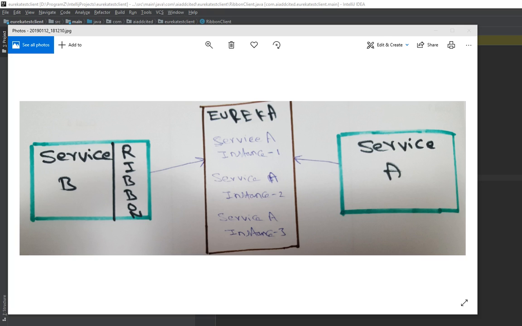Hello guys, in this video I'm going to talk about how to do load balancing in microservices and how to use Ribbon for client-side load balancing.